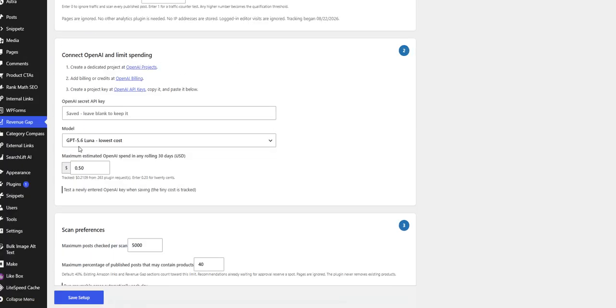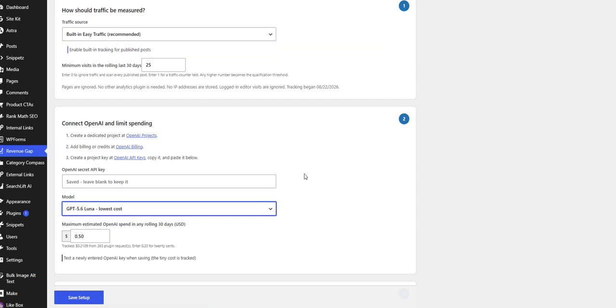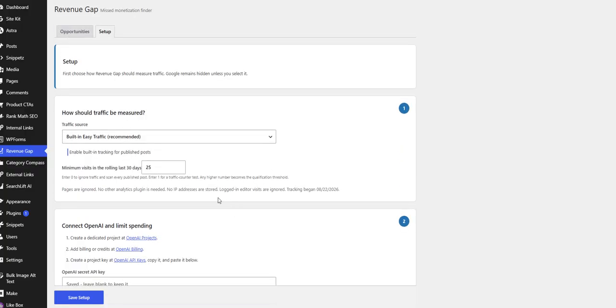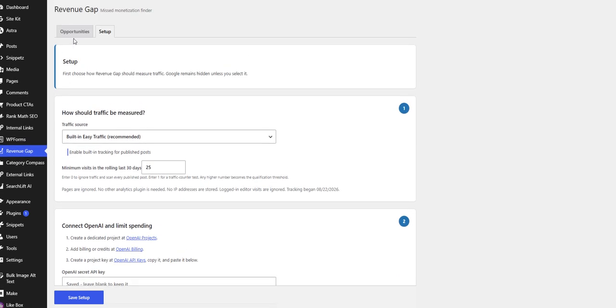It's pretty simple, and you can also change which version. If you want it stronger, you can use 5.4 mini, and we'll update this as time goes on and OpenAI has new models and stuff like that. We want cost effective, but we want it to do a good job. So I'm using Luna, which is designated for the lowest cost, but it also is doing a great job through all my testing.